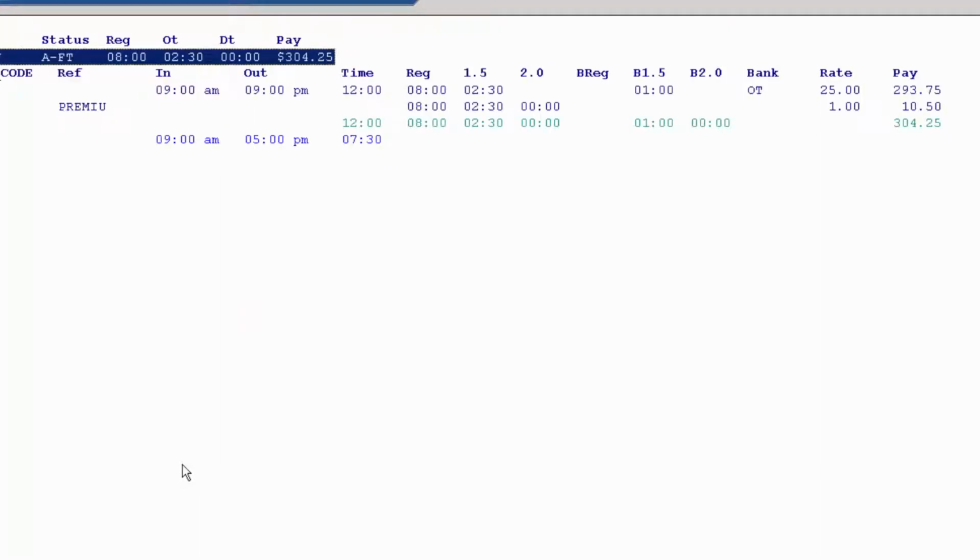So here I'm going to say, let's pay 2.5 and we'll bank 1 hour. As you can see, in the overtime column, we have 2.5 hours, and in the banked overtime column, we have 1 hour.